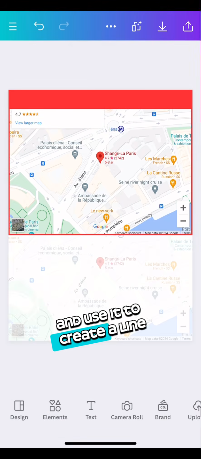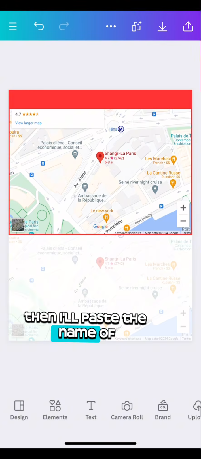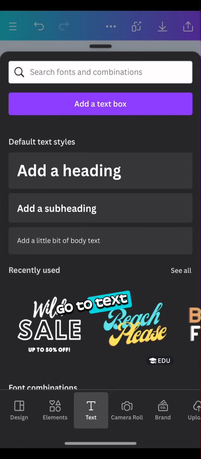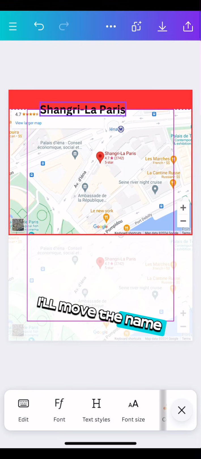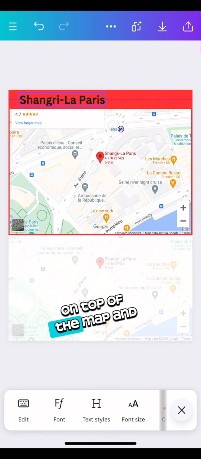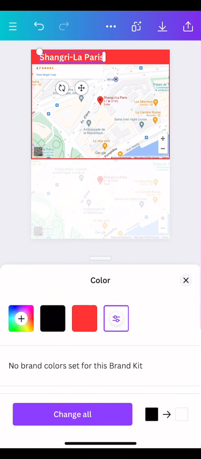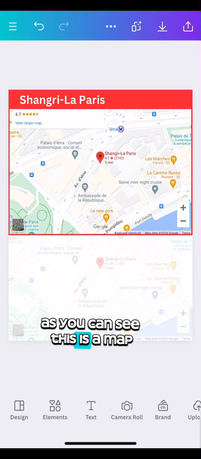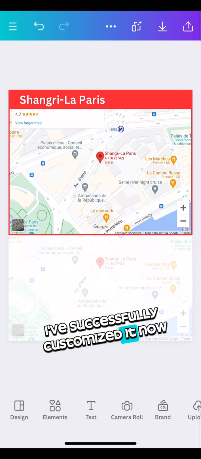I'll go back to elements again, select square again, move the square up the map and use it to create a line on the map like this. Then I'll paste the name of the location. Go to text, select text box and paste the name. After doing that, I'll move the name to the square that I just created on top of the map and change the color to white. As you can see, this is our map with the name. I have successfully customized it.